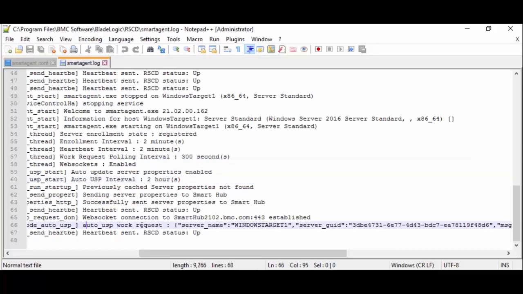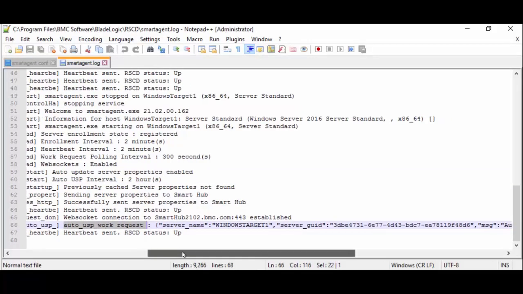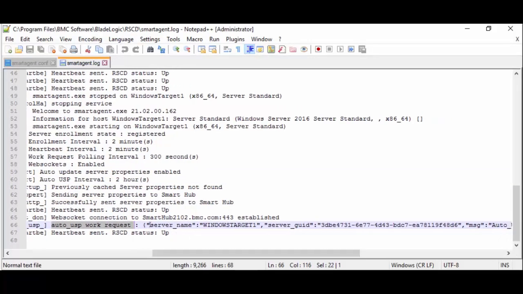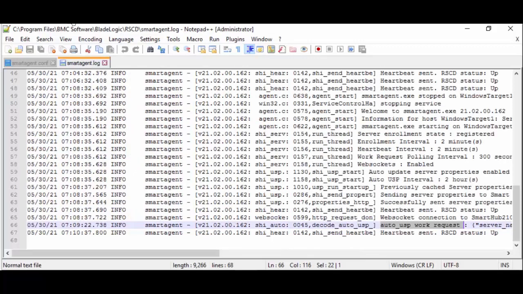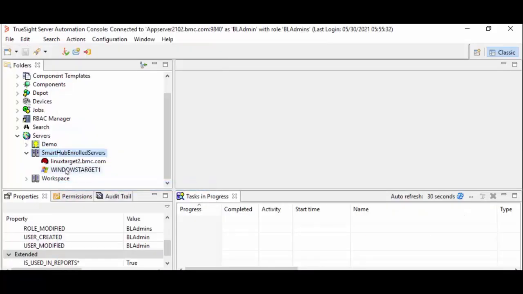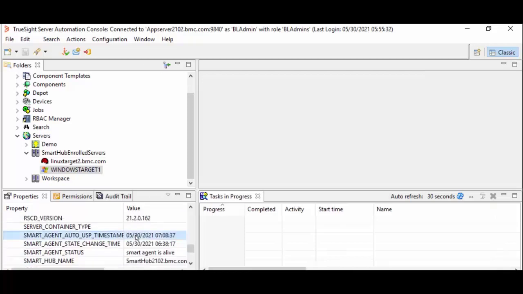You can see that the Auto USB has sent a work request to the application server with all the details of the server properties. I will go to the console, refresh the static group, click on the target server, and check if the Smart Agent Auto USB property reports the timestamp when the Auto USB was enabled. So here you can see that Smart Agent executed the Auto USB at this time. So this is how you can configure Auto USB after the installation of the Smart Agent.